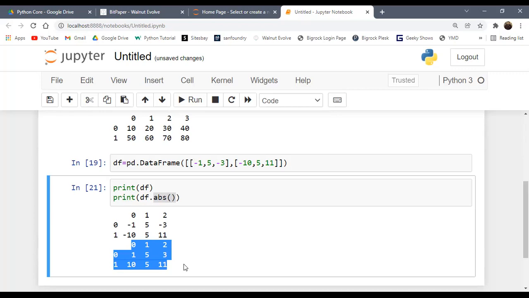So these are the functions which we have discussed in that session. So we will study about how to read a CSV file or Excel file in the data frame in the next session.